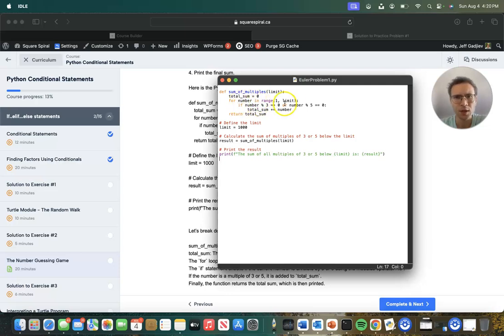Now, here we have a for loop. For the index in the for loop, we're using just the variable number. Recall that any variable can be used in this position. It doesn't always have to be i. It doesn't always have to be a single letter. It can also be a word.